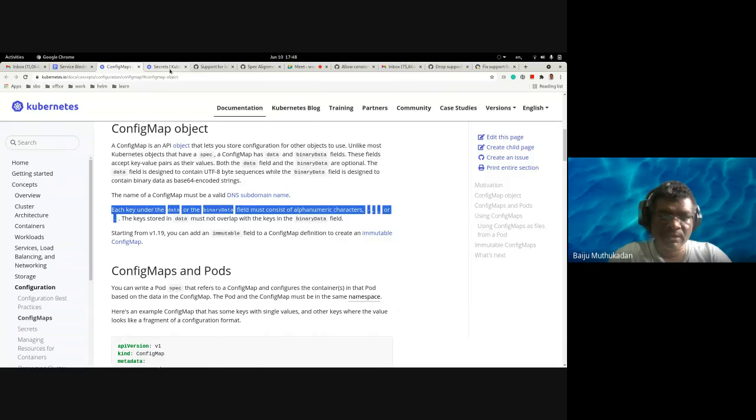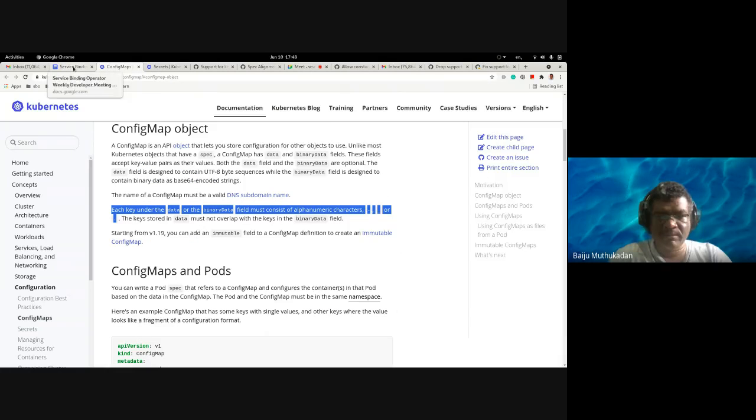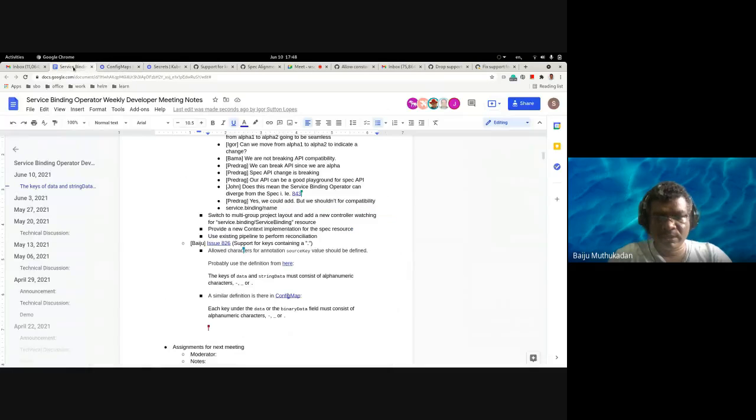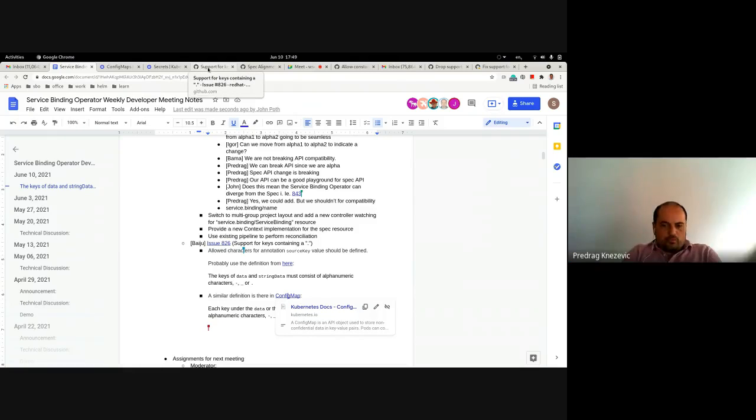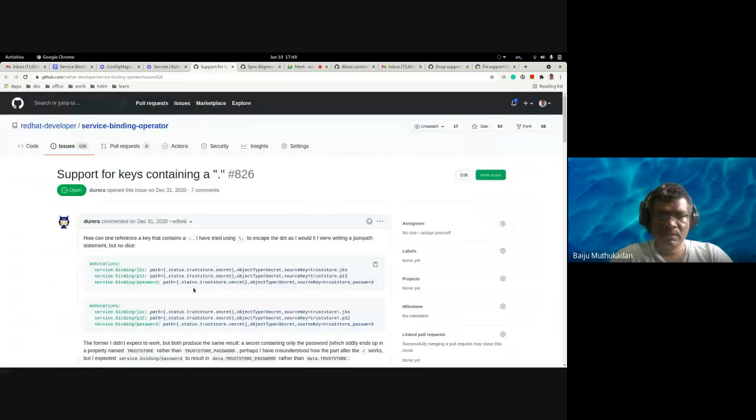The same thing with the secret also. Secret has a similar sentence: hyphen, underscore, dot. These characters are allowed. So I don't see any problem for us to support that as part of the source key. Anything to add there? Sure. So should we treat this as a bug? Is this marked as a bug?